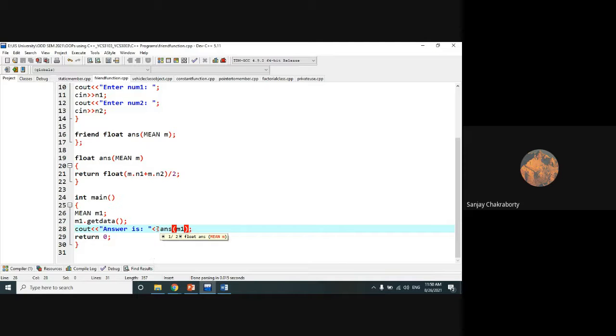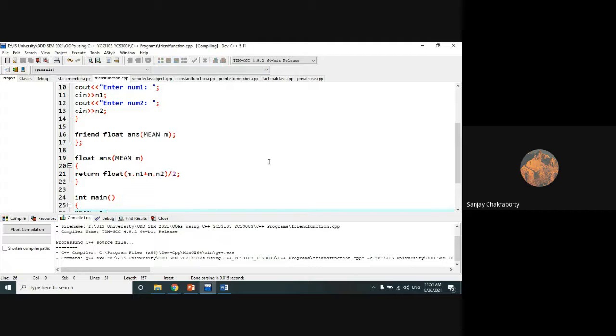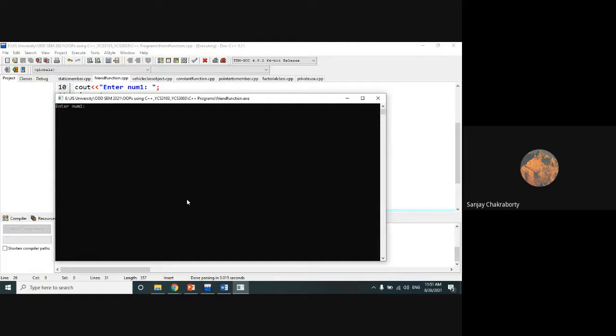Okay, so here you have noticed one thing: you don't need to access the friend function with the help of an object just like this. You can directly call this friend function because it is not part of this class. You have defined the friend function here, so it will work like a normal function. You can directly call this function without the help of any object. Okay, so if we run it, it will first demand the value of n1, that is 10. It will secondly demand the value of n2, that is 20. So it will give a mean value of it, that is 15.